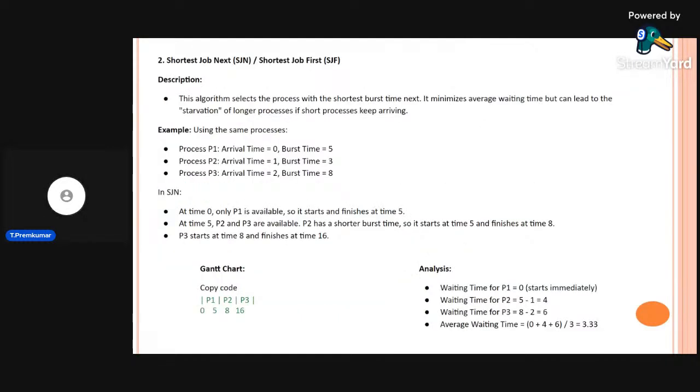Then the next one is the shortest job first. What is the shortest job first? Whichever process has arrived for execution, from those the one which has the shortest time is selected. Why do we talk about the shortest time? So that it can get completed faster when compared to the largest process. So this algorithm selects the process with the shortest burst time. It minimizes the average waiting time but can lead to starvation.